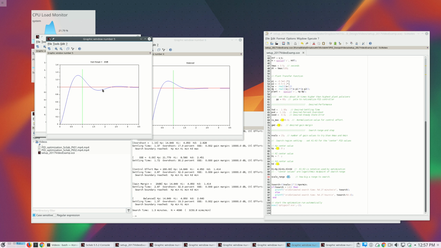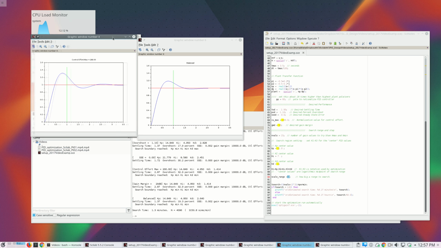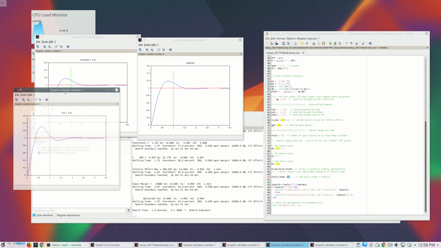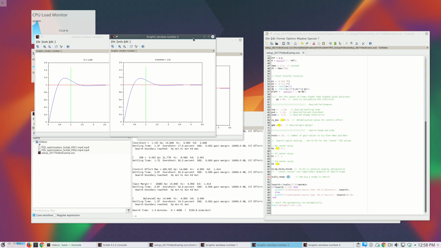Gain margin is great, but we're not focusing on that, and its overshoot is a little too big, so we'll get rid of this. Same thing with control effort. Steady state error, also too much overshoot. Now we look at the overshoot one, in which we've optimized for overshoot, and we get a pretty darn close overshoot here.